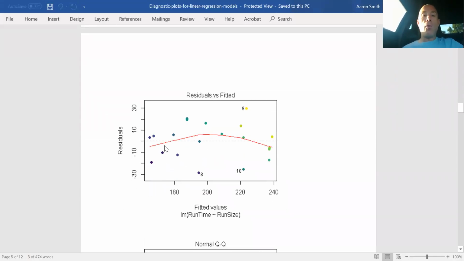Also, I want to follow this curve. Whenever it gives me a curve, what I'm trying to see is, do I see a pattern on this? If I saw this red line going in an angled line or curved up, that would be a concern. Here it is staying pretty close to the middle, so I'm not too worried about it.